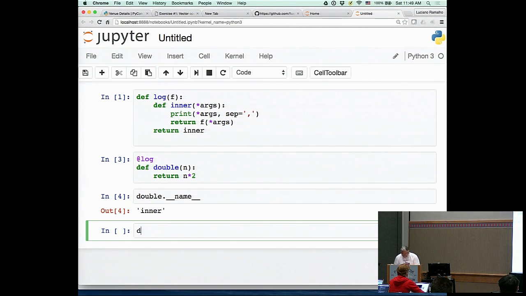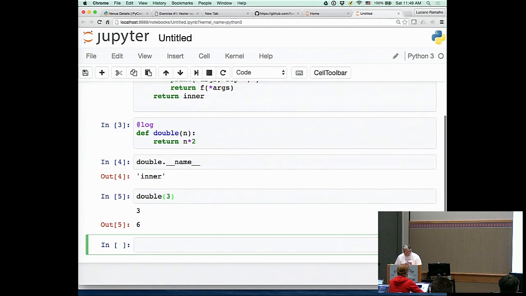And what is happening now? Let's run it. Double tree, which is actually the name of a hotel, right? Anyway, so this is the result of the print over there, right?